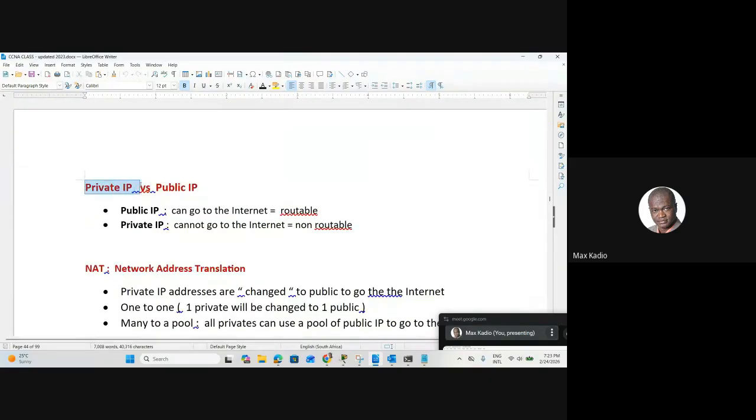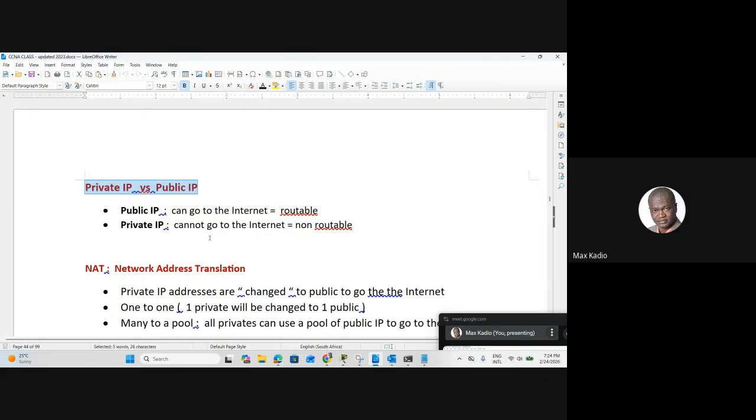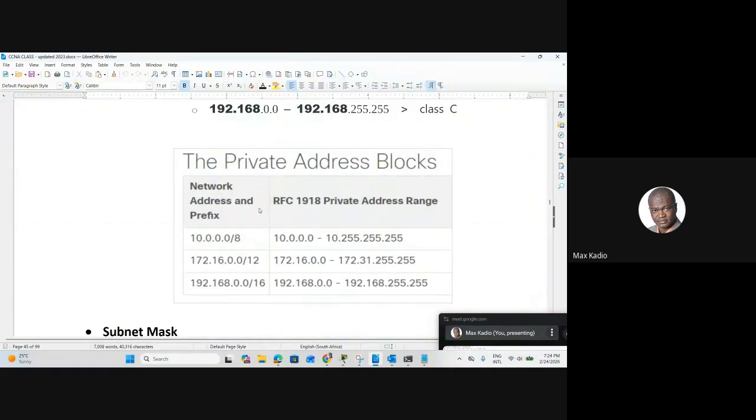So, private IP and public IP. A public IP can go to the internet. We use it to go to the internet. The router can use it to go to the internet. I will say it's routable. We're going to see some examples shortly. A private IP cannot go to the internet. It's non-routable. We can use it for labs and practicals. For now, it's just to understand what it is. So if I go down here, you see this one, for example.